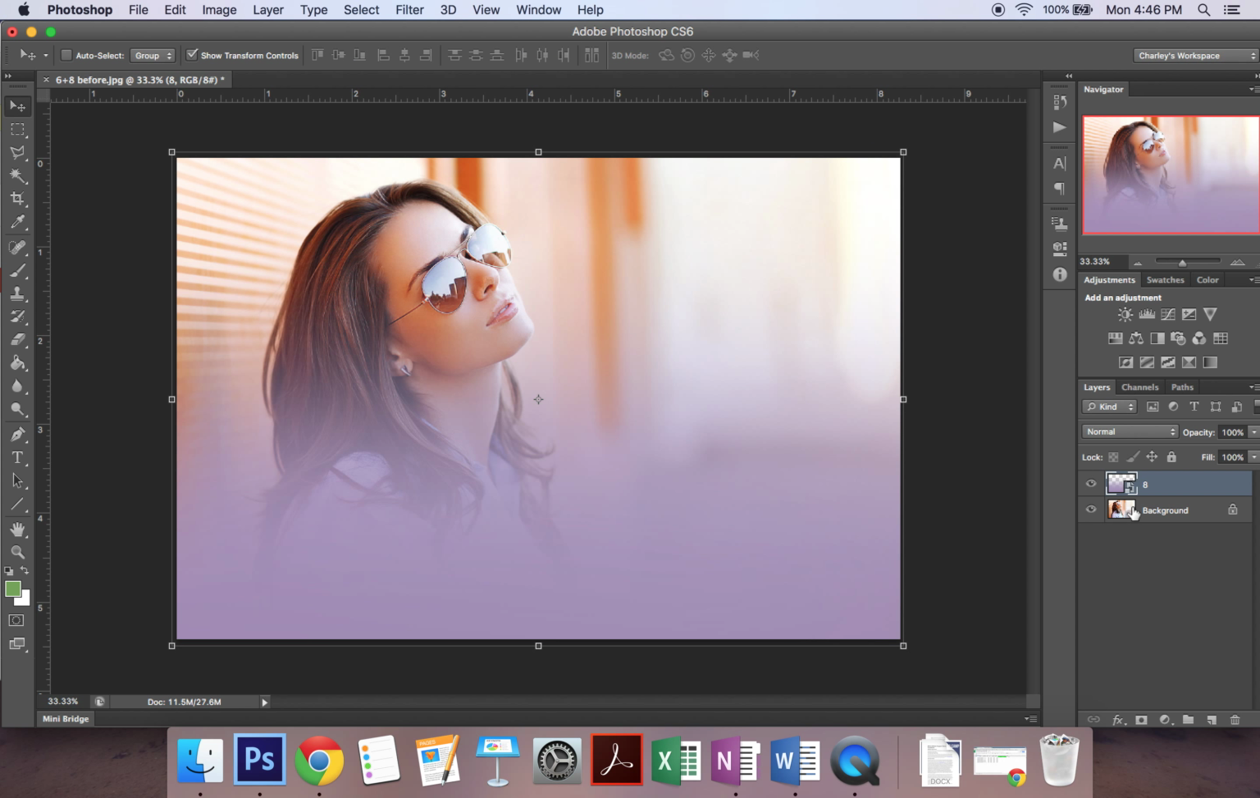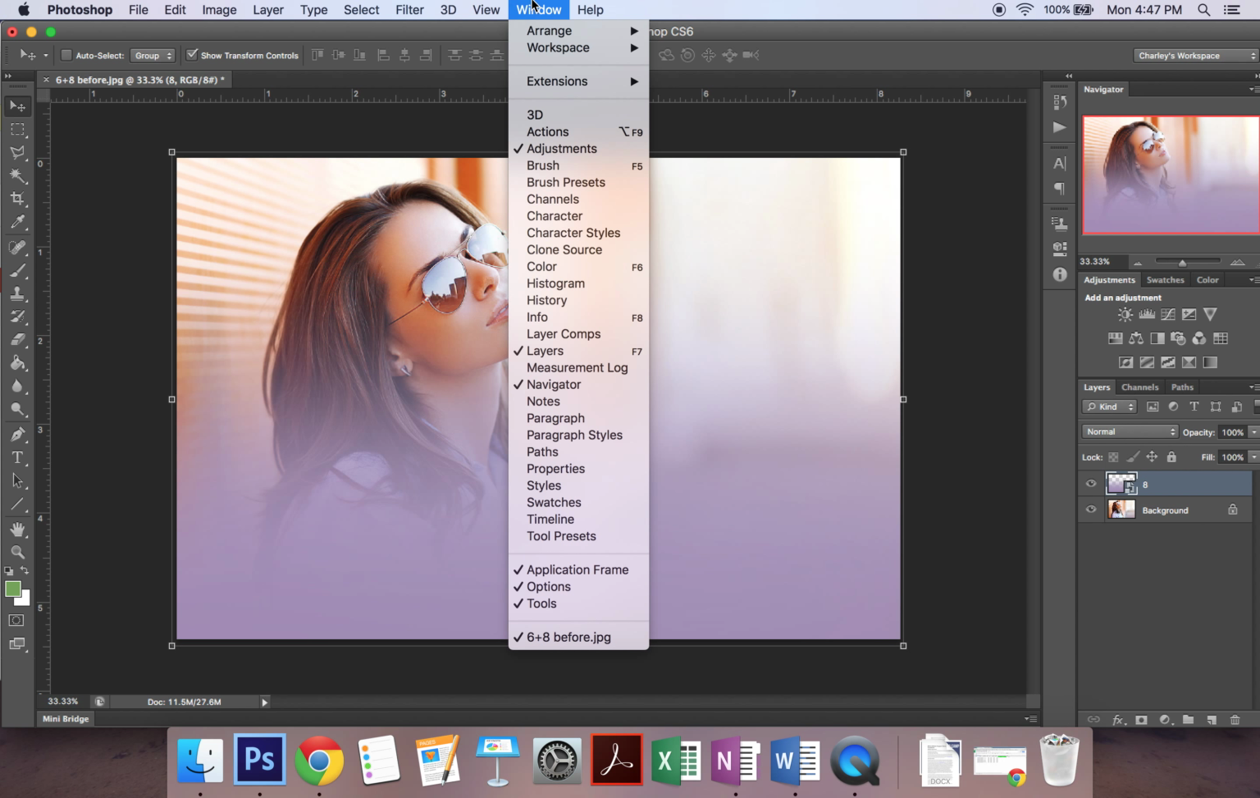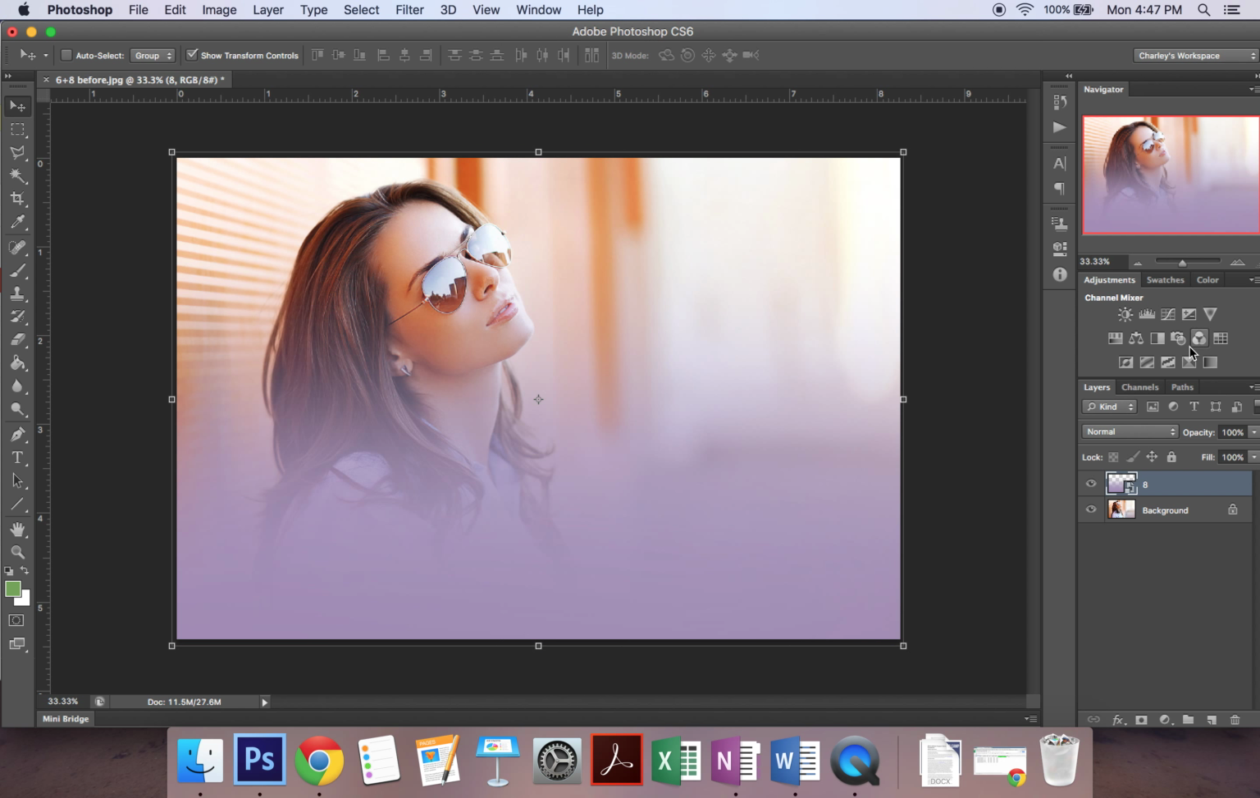Now you can leave it as it is, or you can change the blend mode, which is up here in your Layers panel. If you don't have your Layers panel open, you can go over here to Window and go down to Layers and make sure there's a check mark next to it. If there's not a check mark, you can click on it and it will open up your Layers panel. If there is a check mark, you might just have your Layers panel somewhere else. Everyone sets up their Photoshop in different ways, so mine's down here, yours might be up here.